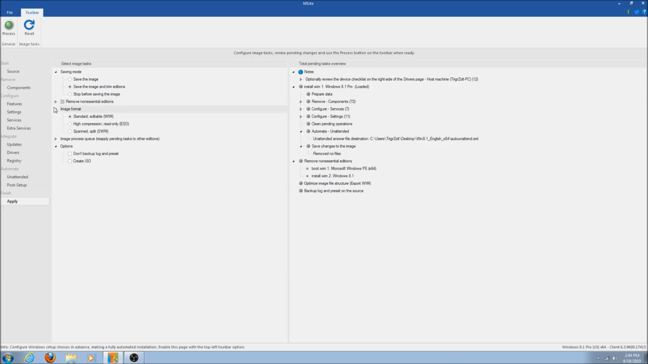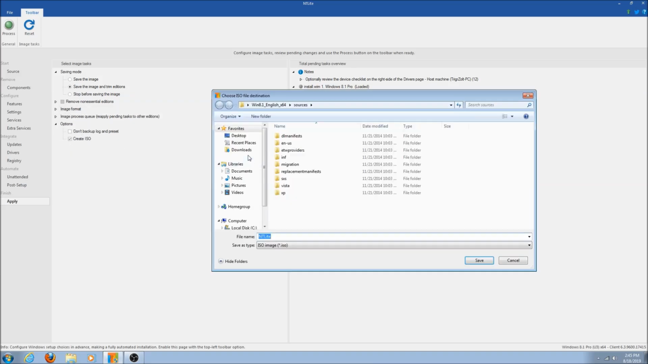Image format. So we can literally compress it to an ESD if we wanted to, which Windows 10 uses, or we can just use the regular WIM. I'm gonna use WIM because WIM is easy to edit and ESD is really hard. I don't know what SWM is. I think this is both like ESD and WIM. And yeah, so we are gonna create the ISO as well. So we can literally create the ISO.